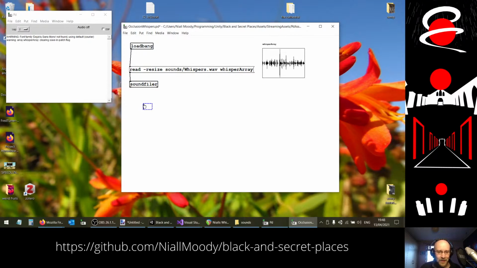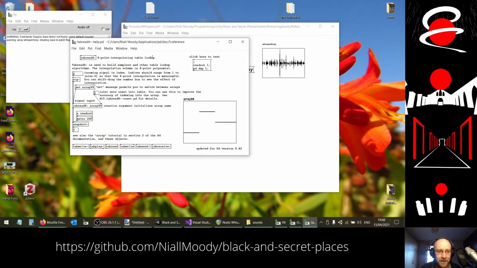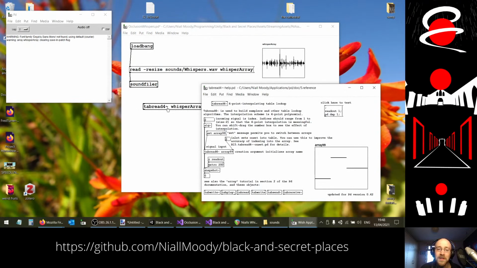Okay, right, so I want tab read 4 whisper array. I should really look up how you're meant to use tab read 4. Is this right? Oh, did it crash because I created an empty tab read 4? Did it not like that? Okay, so then we just feed it a value from 1 to size minus 2, to move on to the next sample.